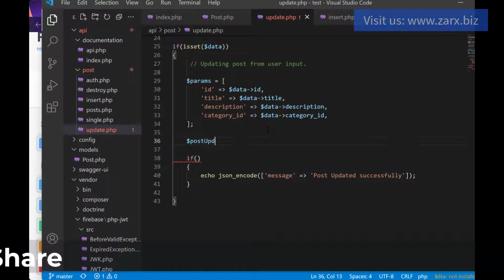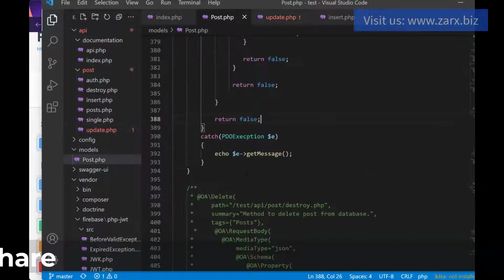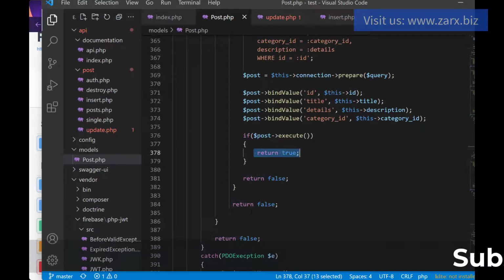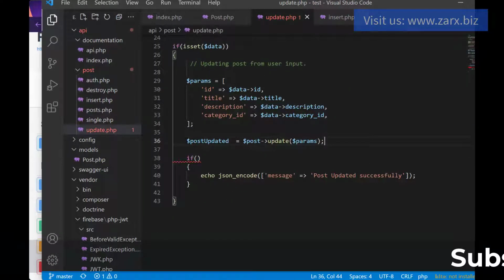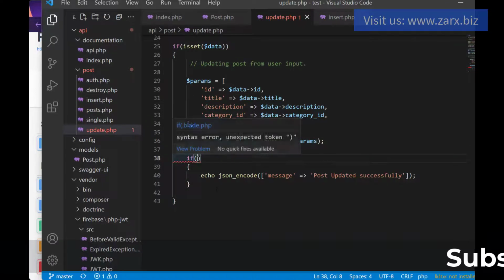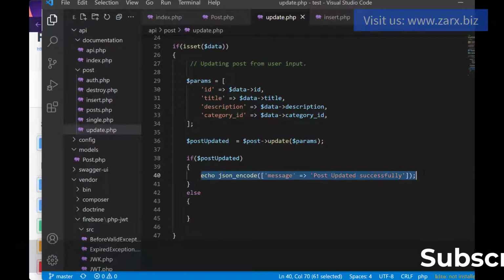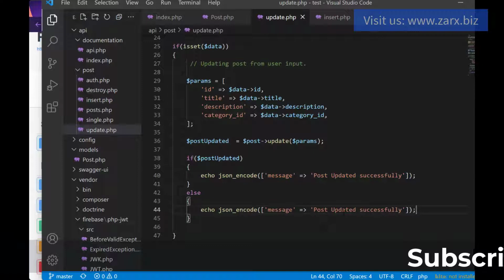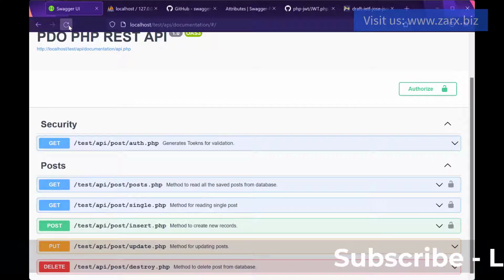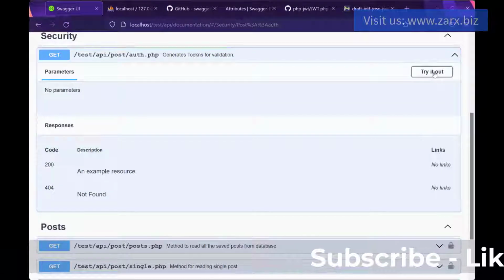I want to say $post_updated is equal to this method, and if we go back, we are not returning the post, right? We are returning true and false. Similarly it goes. So if it is post updated, that means if it is true, post updated. Otherwise we simply paste here this post update failed. Simple.